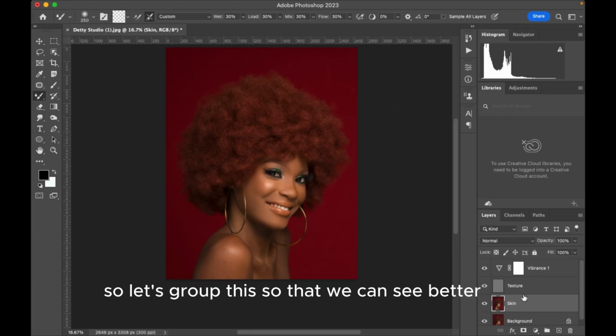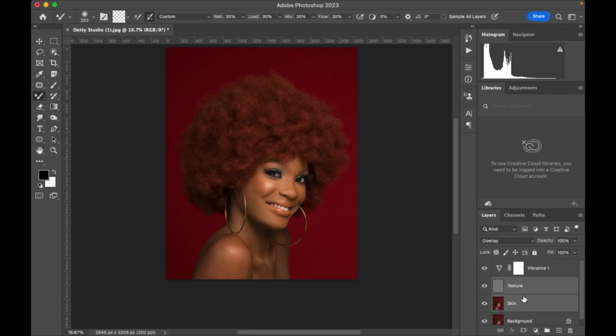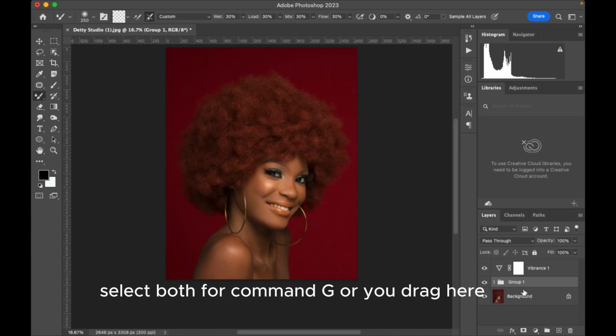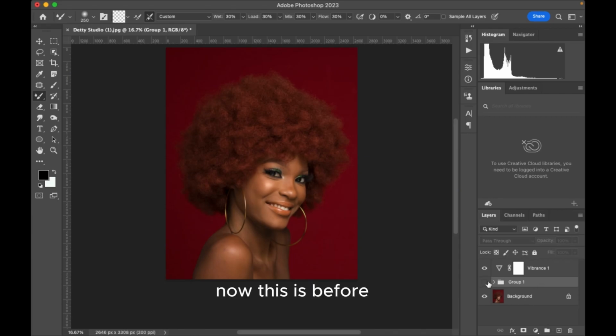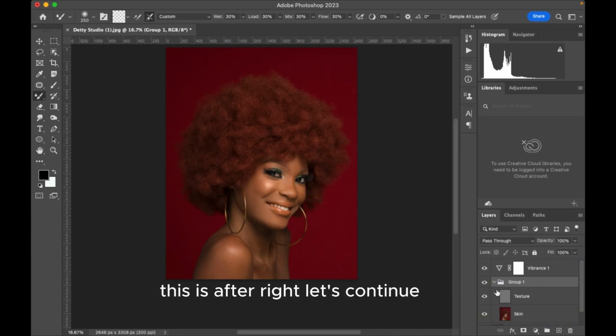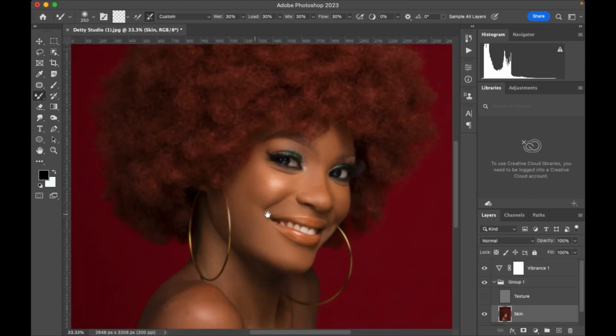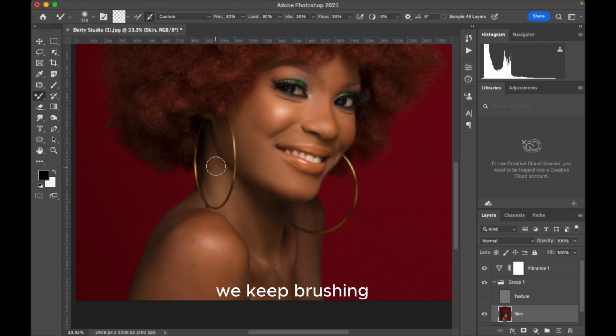Right. So let's group this so that we can see it better. Select both, Command G, and drag here. This is before, this is after. Let's continue. We keep brushing.